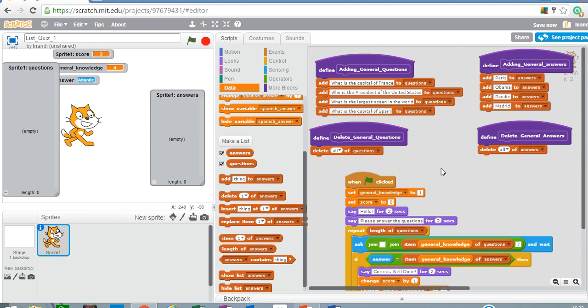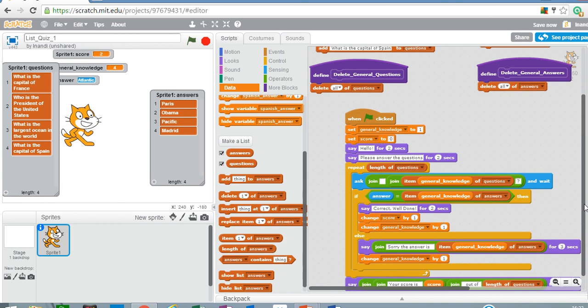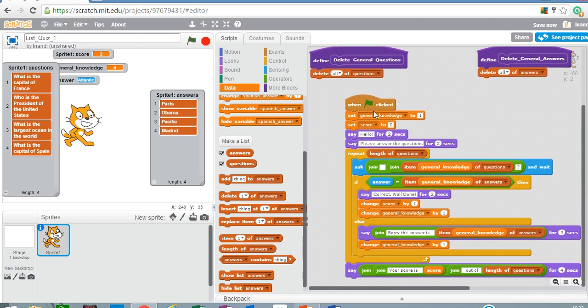Step 3 is recreate the questions. So I run the procedure adding general questions, and you can see that the 4th question has appeared. What is the capital of Spain? I recreate the answers by running the procedure adding general answers. You can see the 4th answer has appeared, Madrid. And step 4 is T for test. Which means that I run the program again to see that it works.